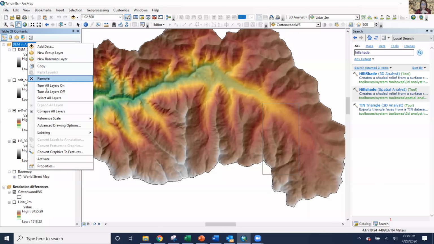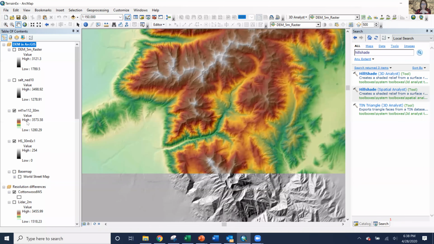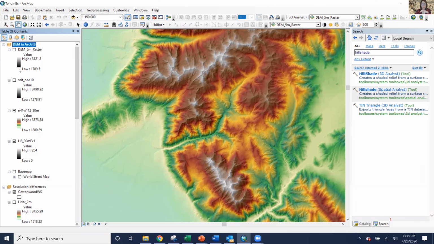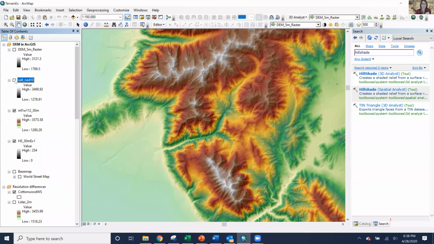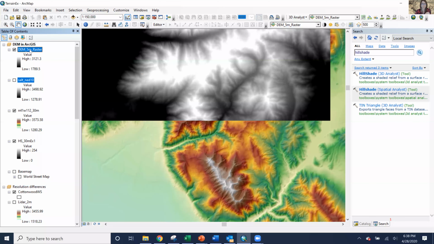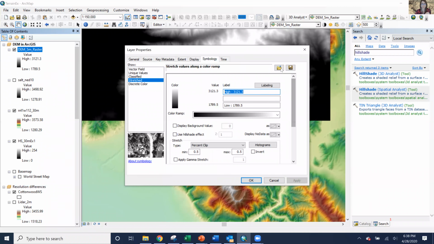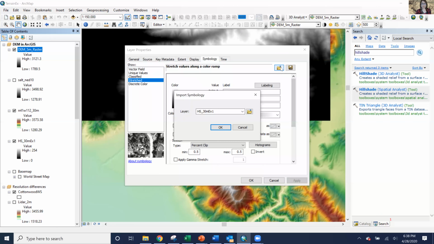The other thing you learn in this lab is that you can, just like in ArcMap, import the symbology from here, from our 30 meter DEM onto our 10 meter or 5 meter. Which one do we want to do? Let's do the 5 meter. So we can go to properties. We can go to that symbology, just like if you had a layer file in vector data, we can just import our symbology from our 30 meter data.